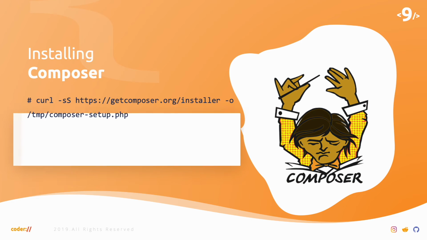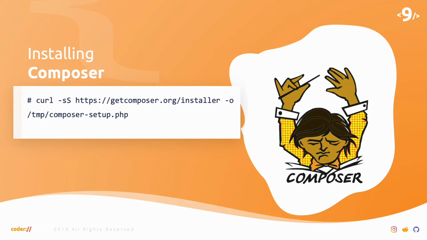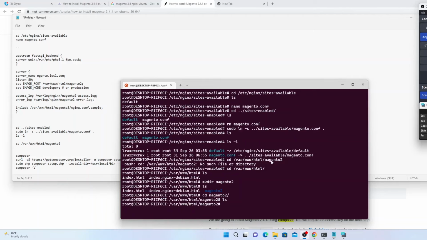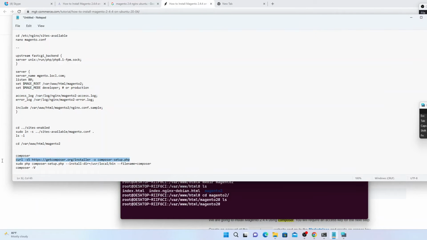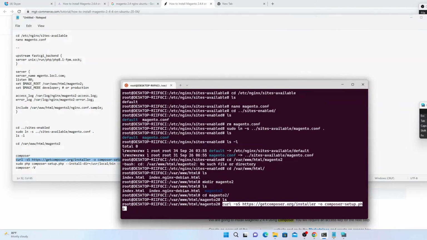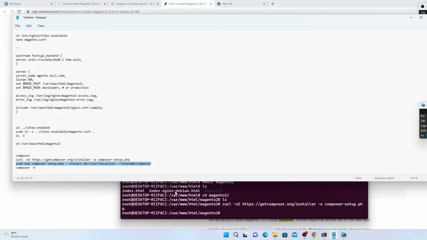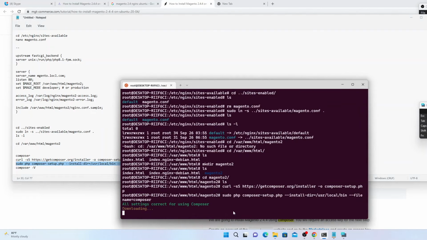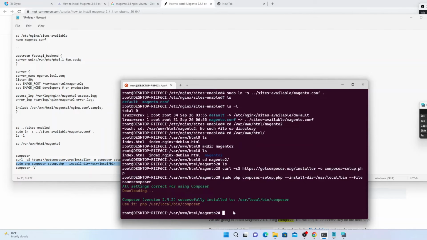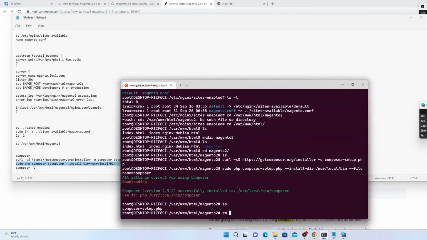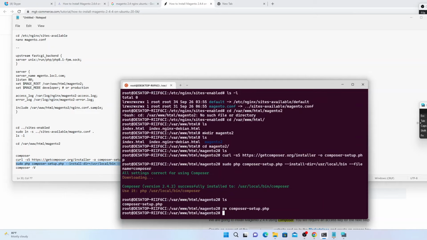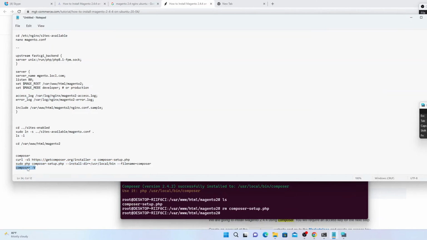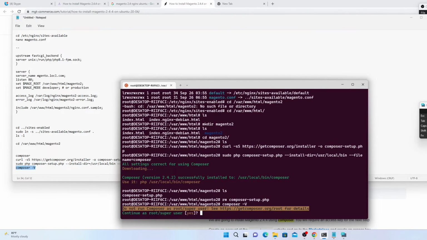Next, we need to install Composer. Installing Composer is pretty simple. We just need to enter a couple of lines of code which I have mentioned in the description. You can download using curl, and then you can set up the installation directory like this. This is a composer-setup PHP file which is not needed, so we can remove it, and then we will test using the composer -v command to make sure our Composer is installed successfully.